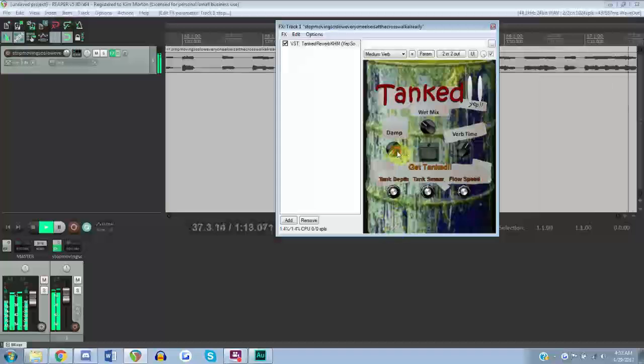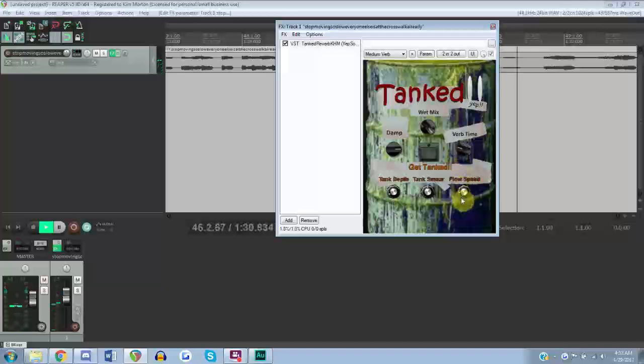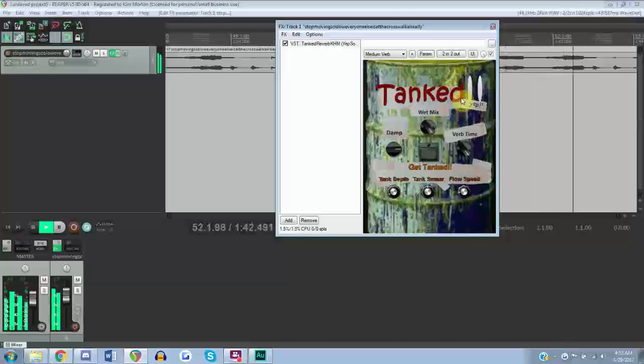And now that you've heard what the damping knob sounds like, you've also got your wet and dry mix. And then you've also got your reverb time. And those lead to some interesting effects. But hey, when you're done with that, why don't you get tanked?